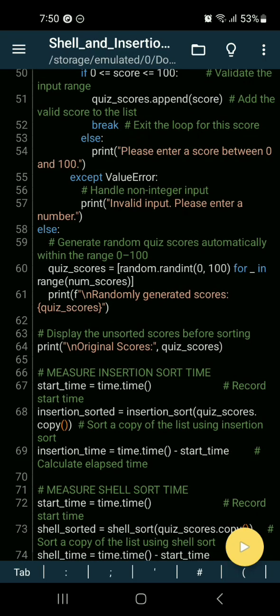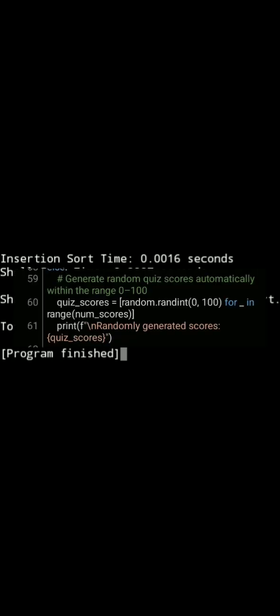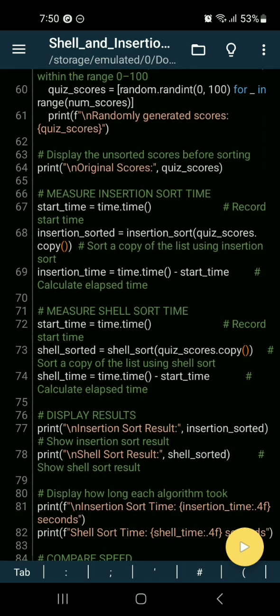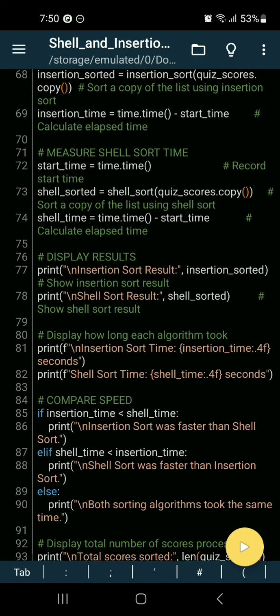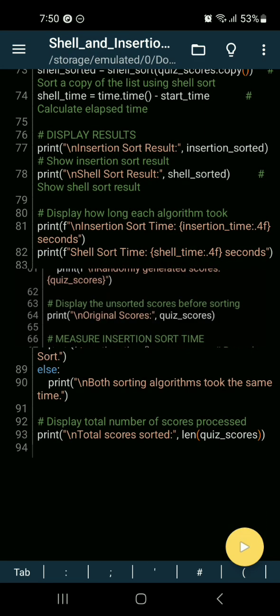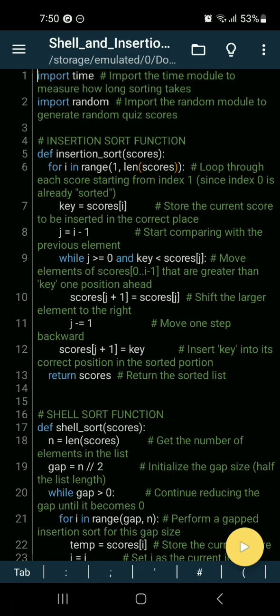Now, if you choose N or no, it generates random scores automatically using this line. That's a simple list comprehension that creates a list of random integers between 0 and 100. Then the program prints the original scores before sorting, as you can see here. This helps us see how the list looked before applying the sorting algorithms.